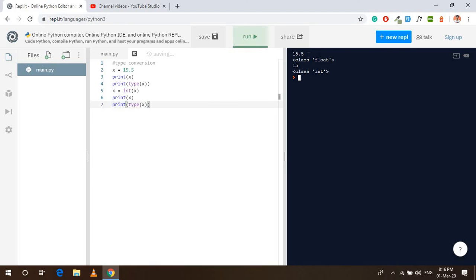You can see first it was 15.5 and it belonged to float class, and then I used the typecasting function int to convert it into an integer value, and hence it has been converted to the int class. Similarly you can also convert an integer to a floating point value, and also to a complex value. Let's try. You can see now it belongs to a complex value, 15 plus 0j.